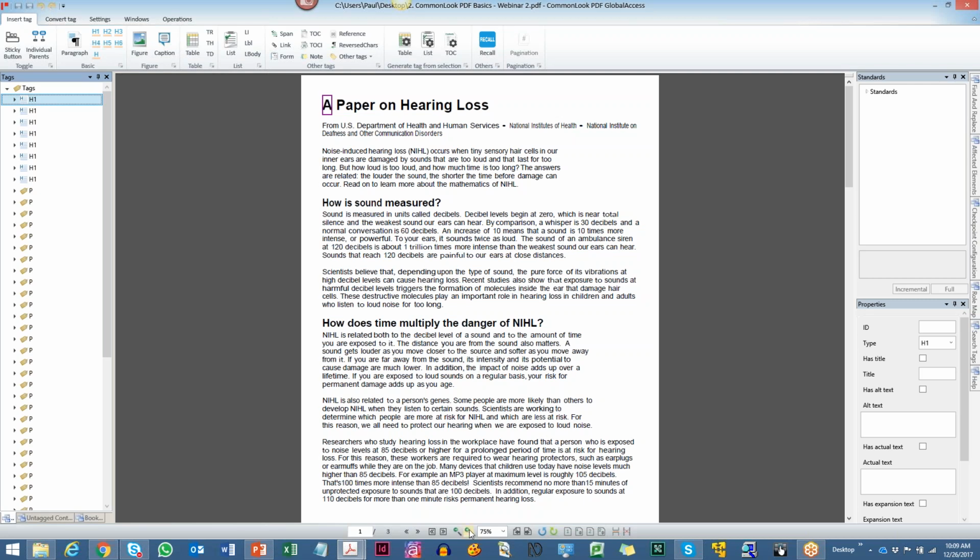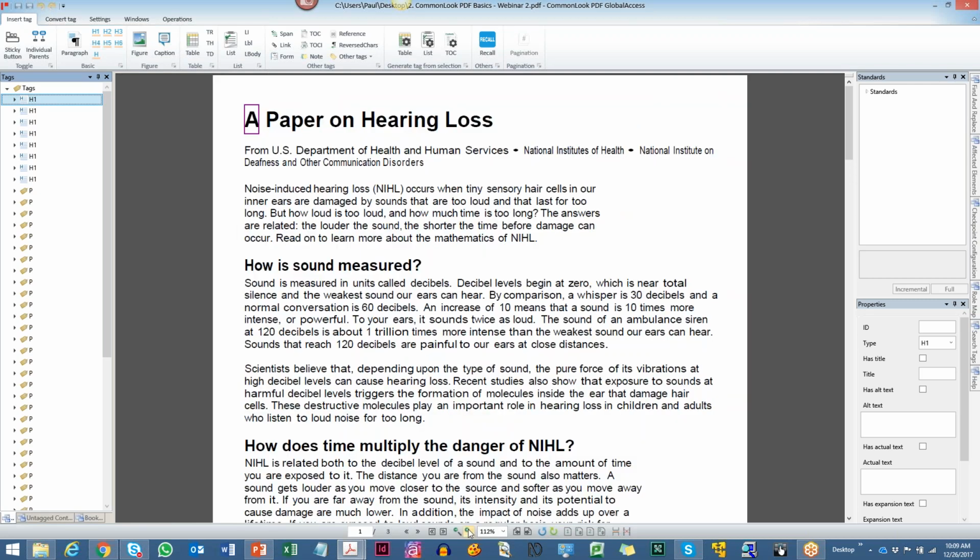I'm going to use my zoom tools to zoom in a little bit just to make it a little bit easier for me to identify what on the page is getting highlighted. So with the first H1 selected, I see in the physical view that it's just the letter A for the title, A Paper on Hearing Loss. And the next H1 is the letter P, and so on. So what should be all in one H1 for the title of the document is broken up into a number of H1 tags. There's a number of ways to fix this problem.